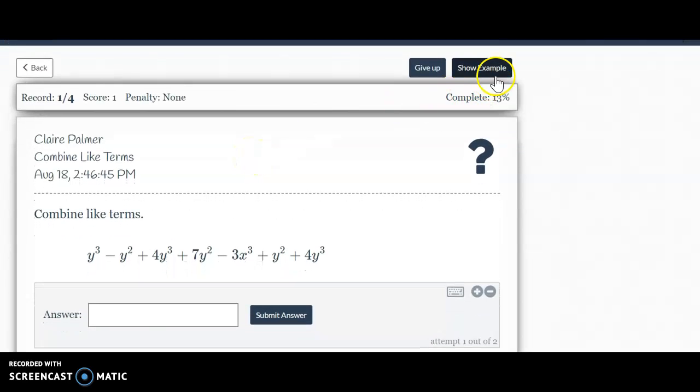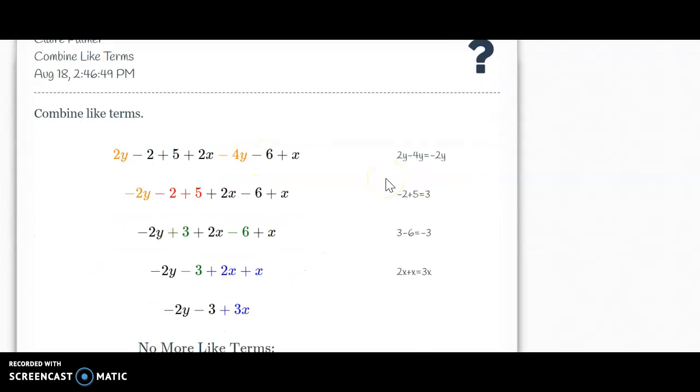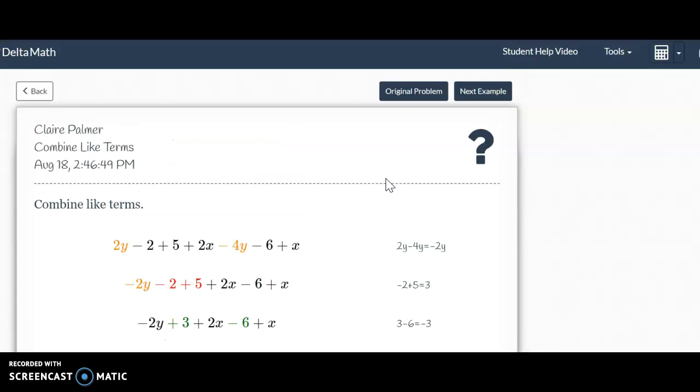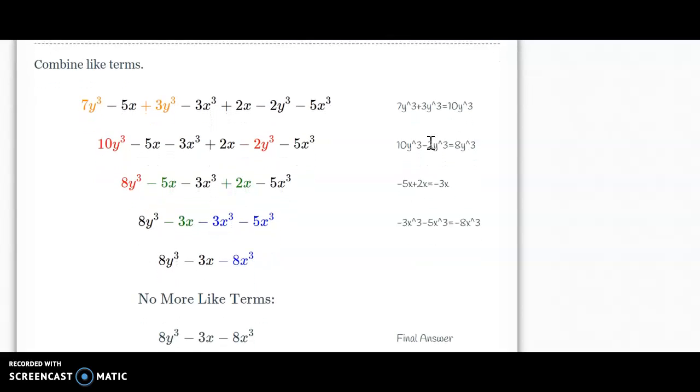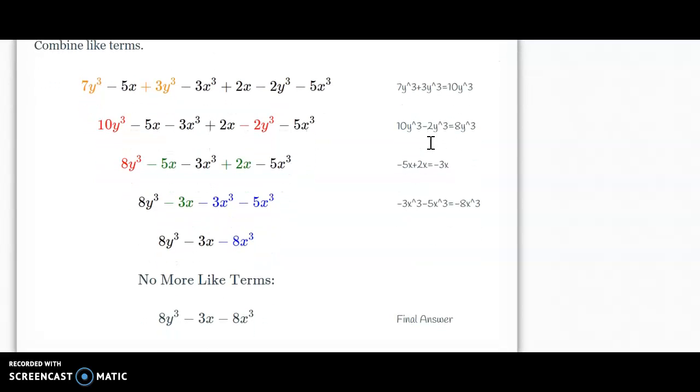Again, if you get stuck, show example. It walks you through it. And you can do another example if you want another example. So all of this is designed to help you so that you get immediate feedback. I hope this helps and that it's a good Delta Math tutorial.